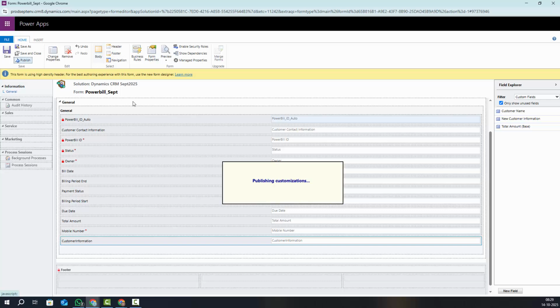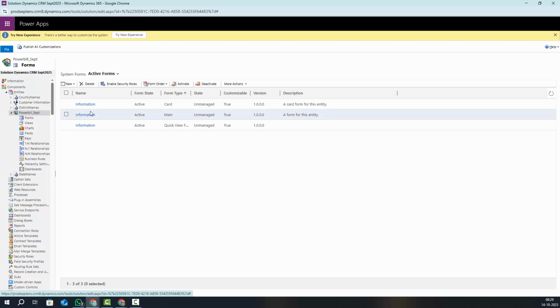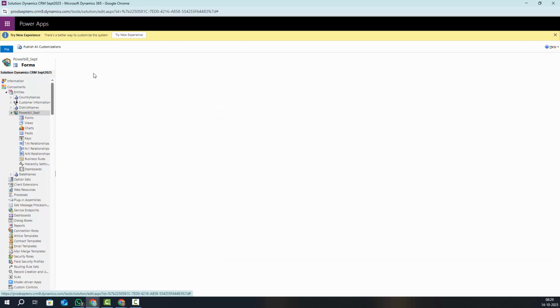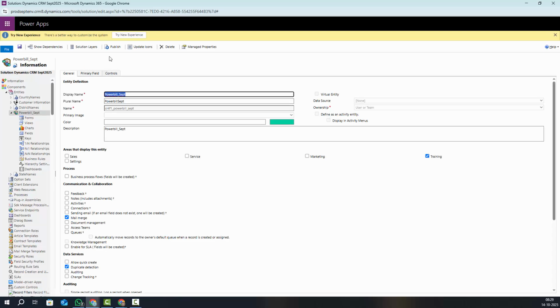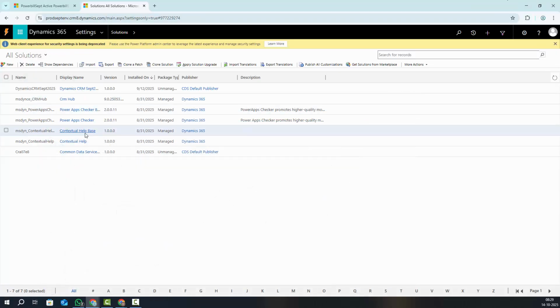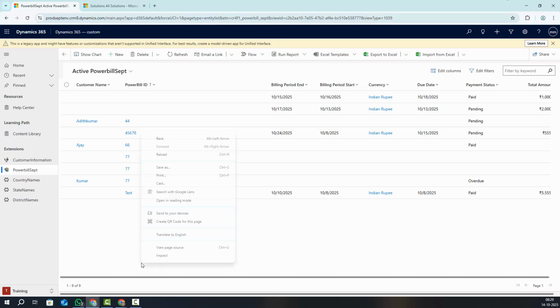Publish it and save and close. Save and close. And again, at the entity level also you have to publish it. That's it. I have done the publish, and now go and check the application.